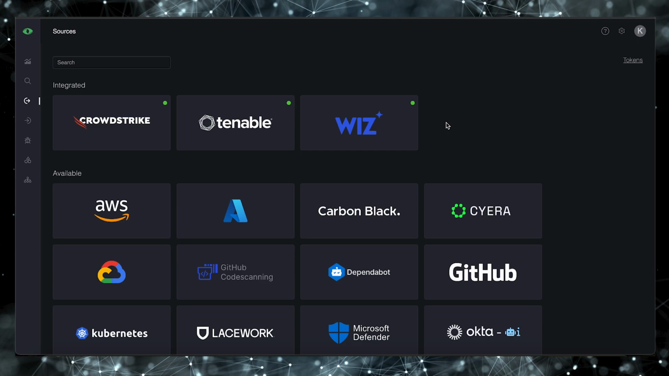Dassana supports integrations for nearly every security category, from EDR, vuln scanning, CSPM, code security, data security, and even direct cloud integrations, as well as CMDBs. You can get started in under a minute.